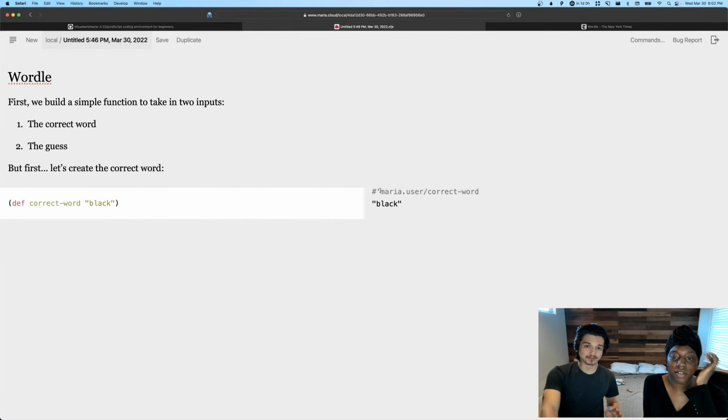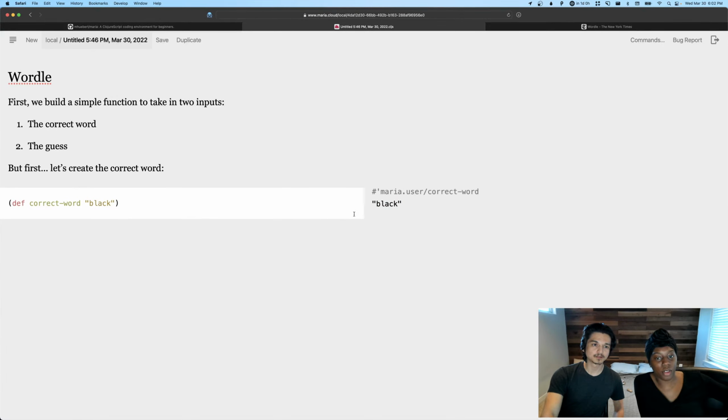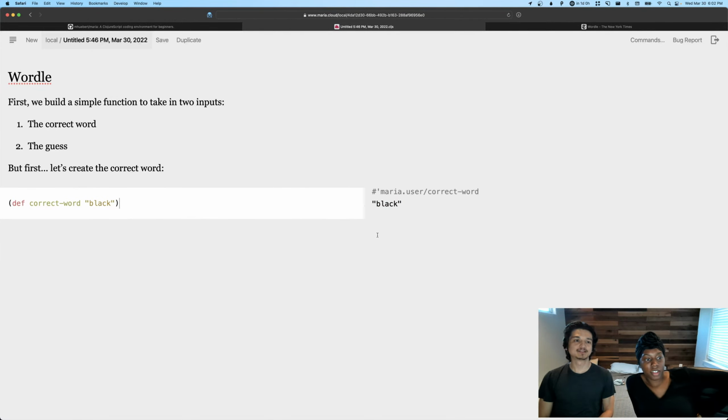Since this is a very small version of Clojure, this is putting everything inside of what's called a namespace. So all of our names are going to be inside of this category of things called Maria.user. Just a convention. But you can see it actually created our correct word, and then I guess it's telling us the value is black, which is right. All of those things are correct so far. Cool. Okay. So go ahead and hit enter, and it should create a new thing.